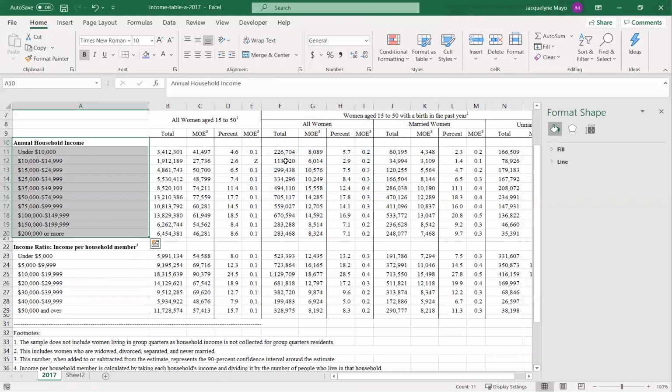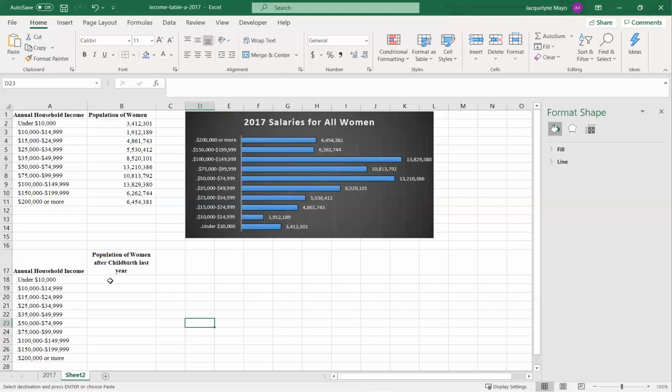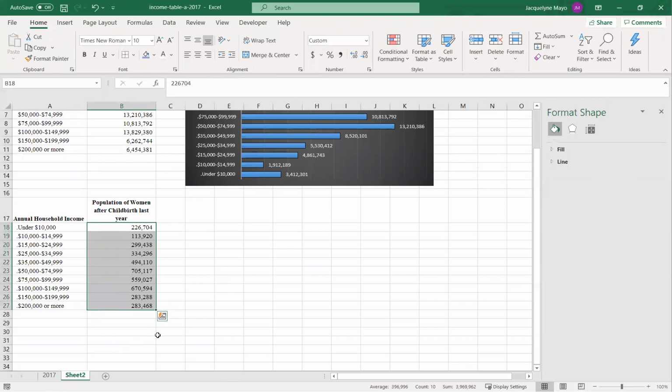Once I bring in all women who just had a baby last year, I'm going to take this. I make sure I have the same number of rows. I'm matching this 3412301, it's under 10,000, to each other, so that when I copy it over here, it matches up. Okay, it's the same number of rows, same number of columns.